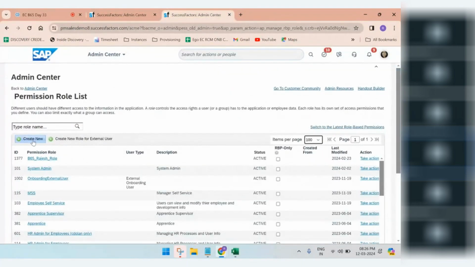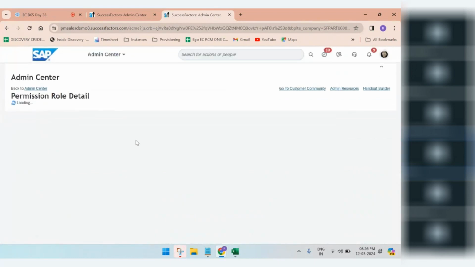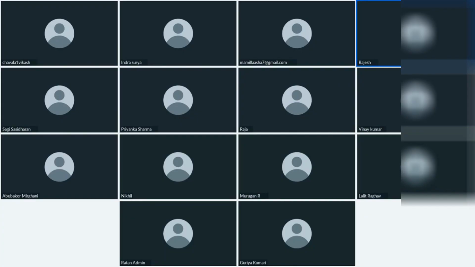Let's say create new. What is this create new role for external user? If you're having the onboarding module or the LMS module, it will be useful for you. But onboarding and LMS are out of scope, so ignore that. Let's go for create new. When I say create new, you need to create permissions. While creating permissions, there's a very important thing. First of all, you create the permission role.